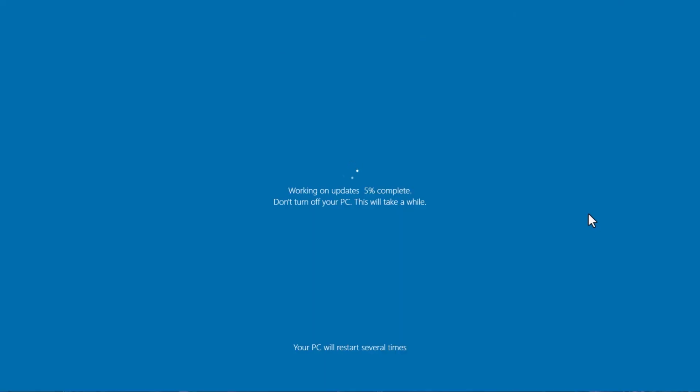Let the window add features and, if required, restart it. Have fun during that time.